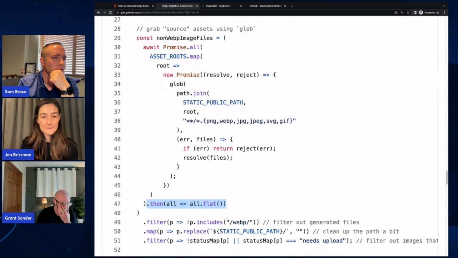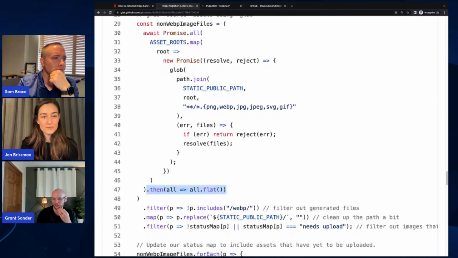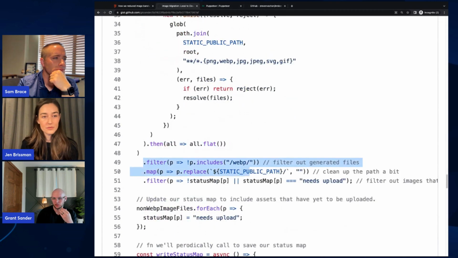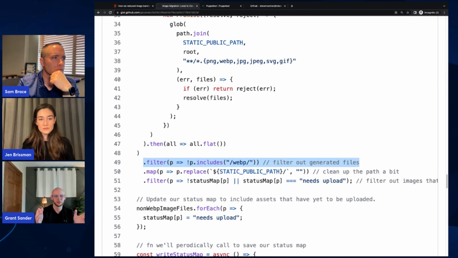And then there's some extra stuff here that was just cleaning up some things. We wanted to filter out the WebP generated files, which had a specific prefix on them. Also clean up the path a little bit, just removing the prefix, so it doesn't have user, Grain Sander, home, GitHub, whatever, just removing the stuff from the beginning.